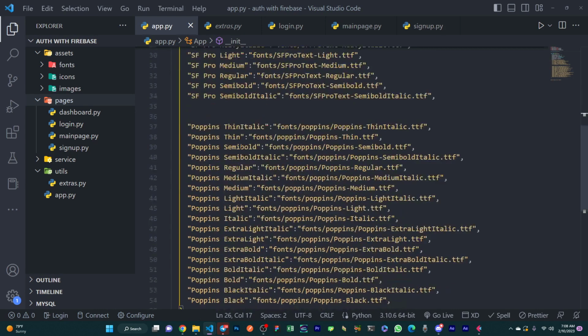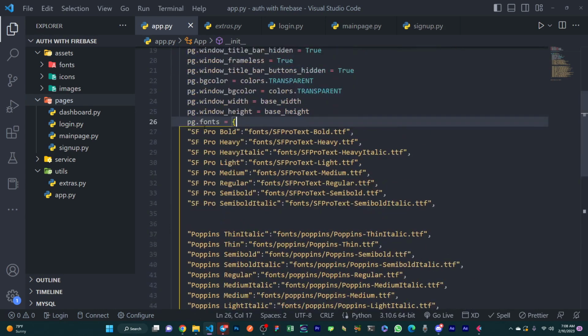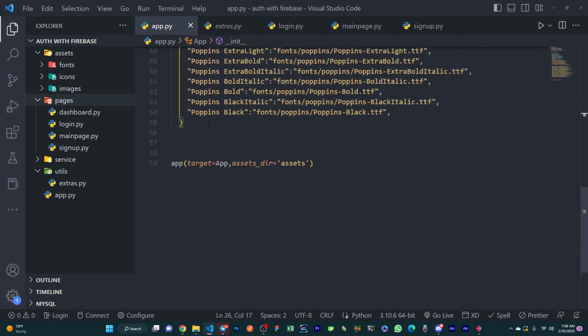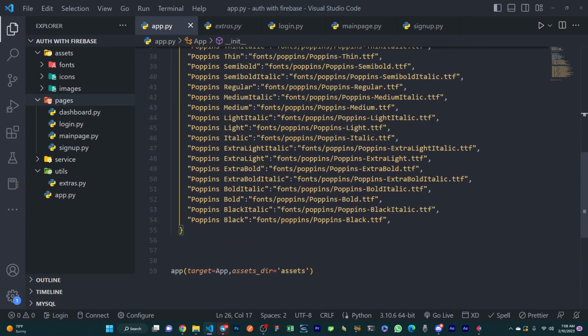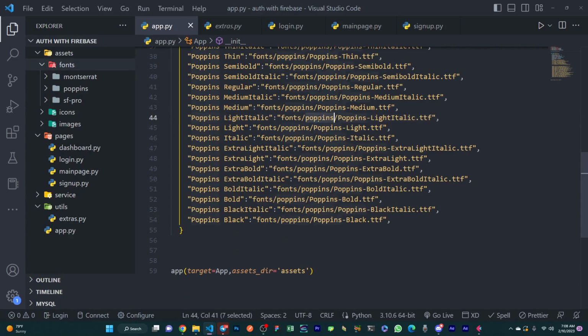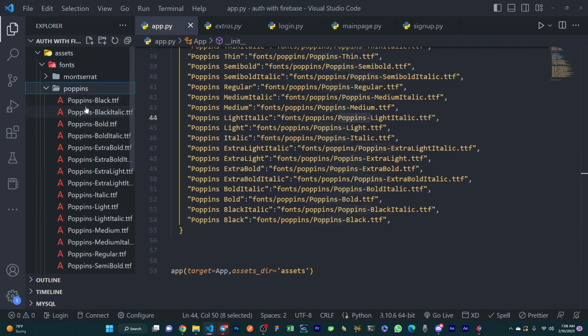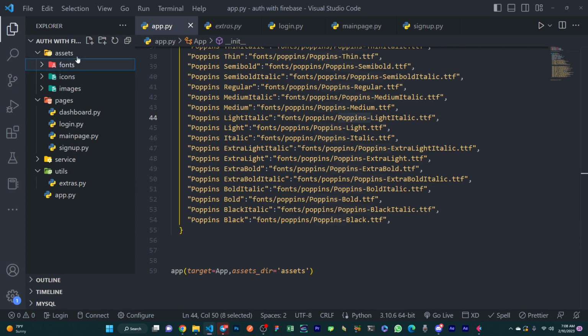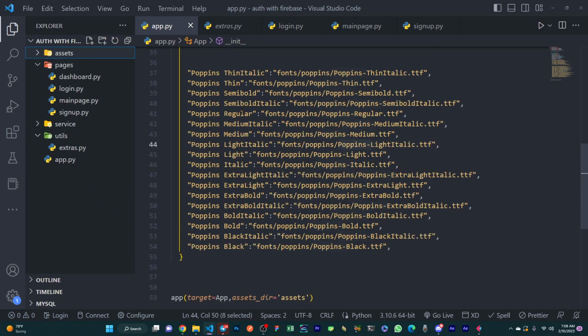Also, I have my fonts set here, so you can see I have SF Pro and Poppins, all these fonts, and then you can see the path. Inside my font folder, I have Poppins, which is another folder, and then I have this Poppins Light Italic, which is in this folder. Everything will be in my GitHub, so when you go there, you can clone it and start using it.